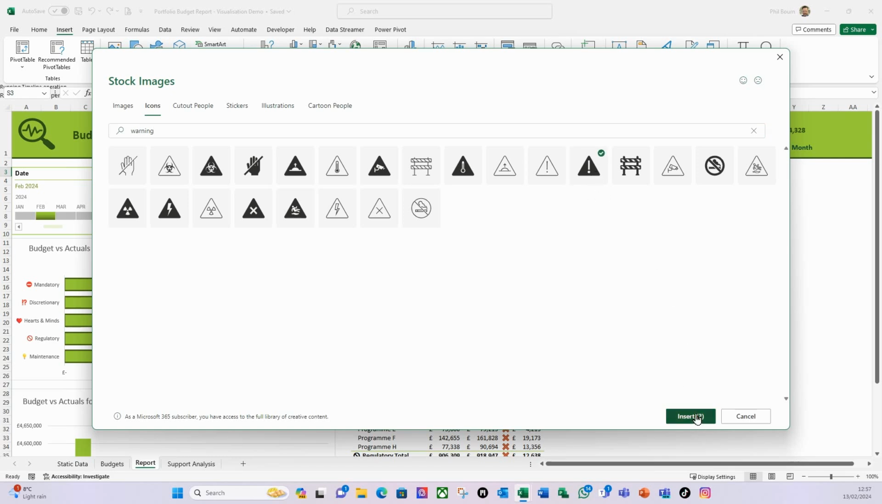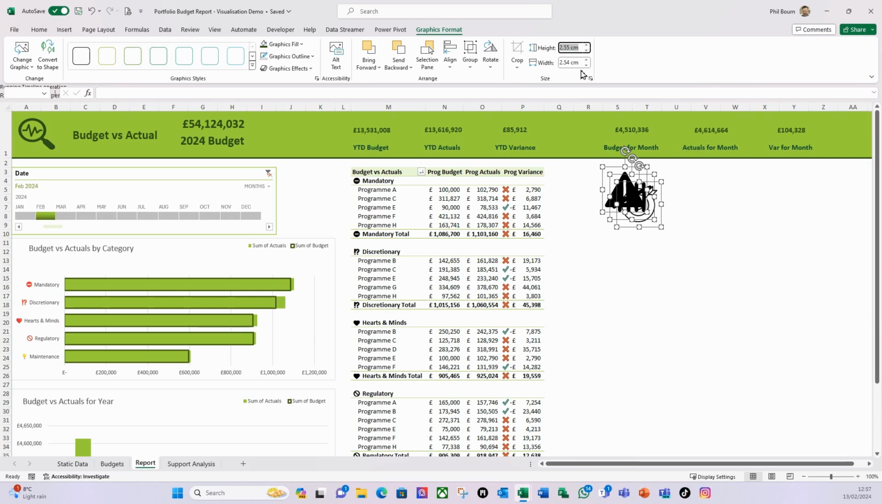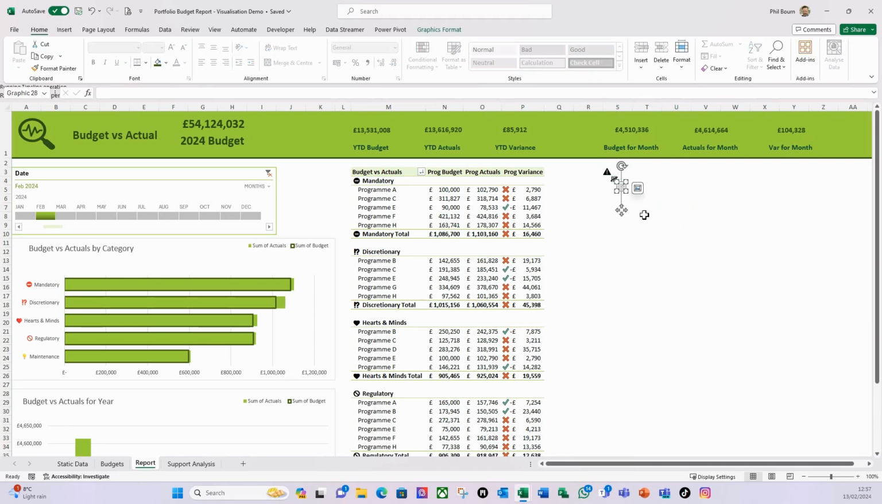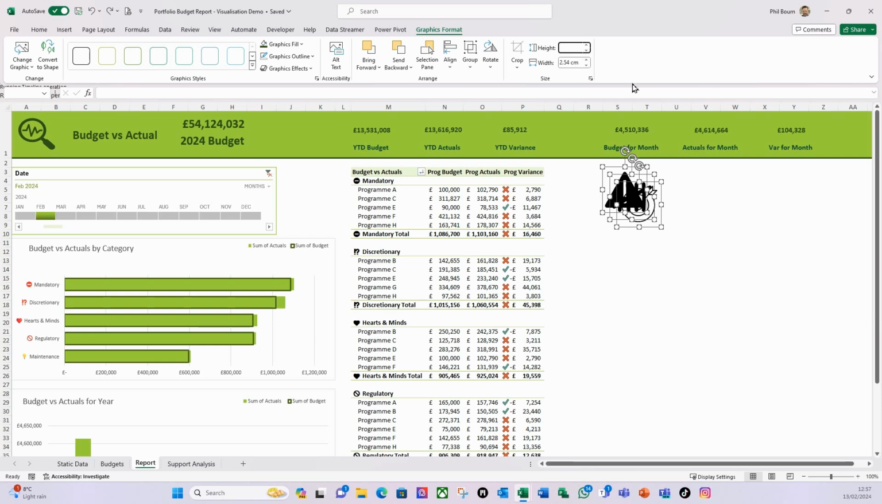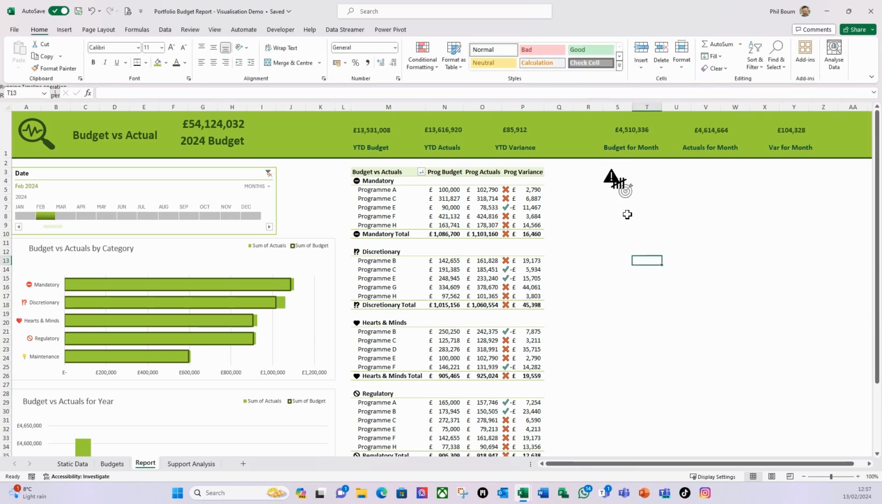There. Insert all three. And I'm going to make them all sort of 0.5 centimeters square, so they're kind of small. And then I'm just going to take these. So target, you can go actually. Let's make them one. Right. That'll do. Yeah. Take you there. That can be over there. And that can be there.